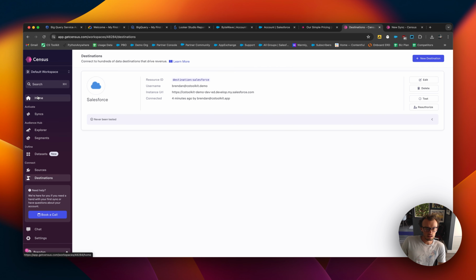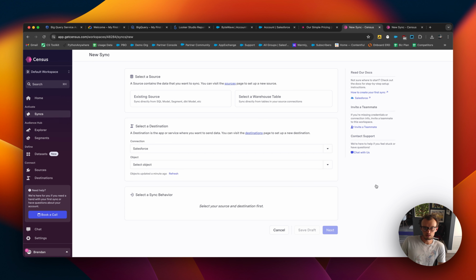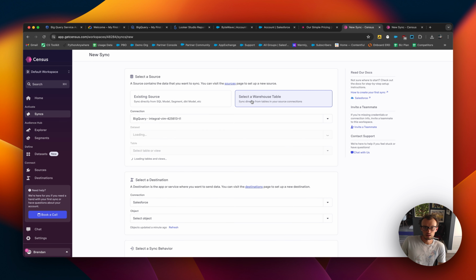set up a sync. So we're going to go to New Sync. We're going to select a warehouse table. Now, this may take a little bit of time to load because some of the tables in this connection are quite large. So we're just going to be patient and wait for it to load, and I will come back when it has finished.